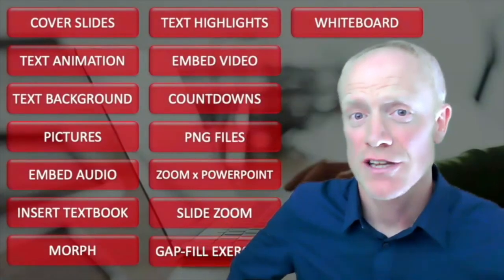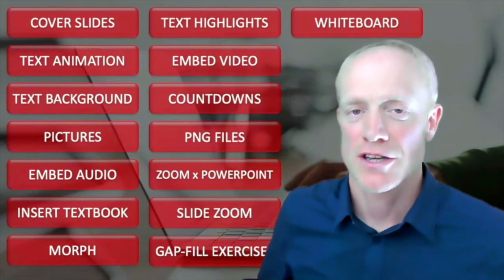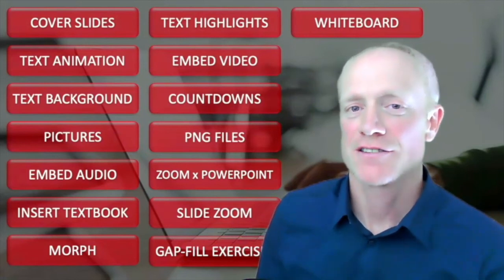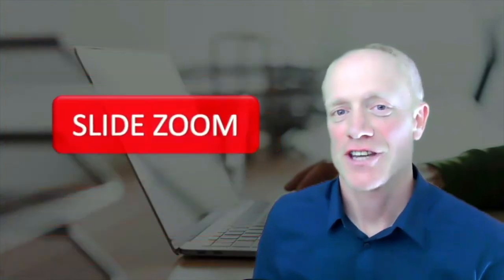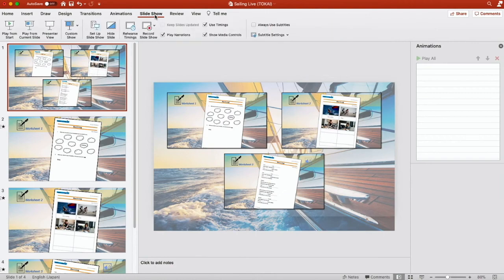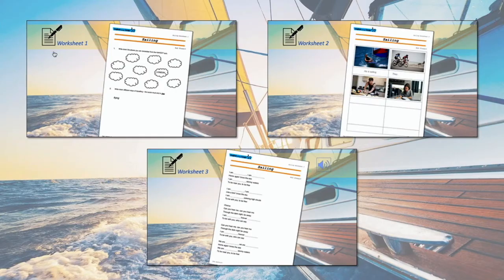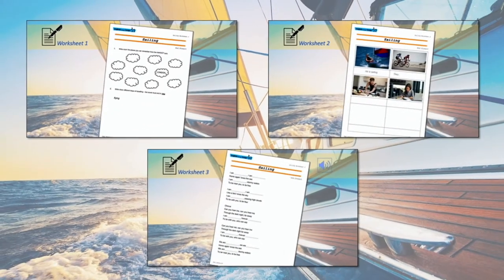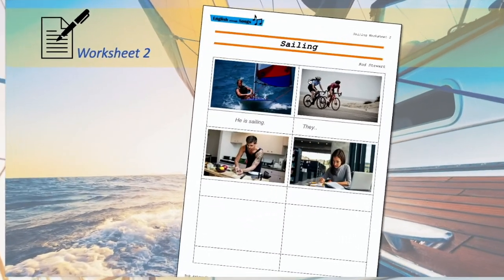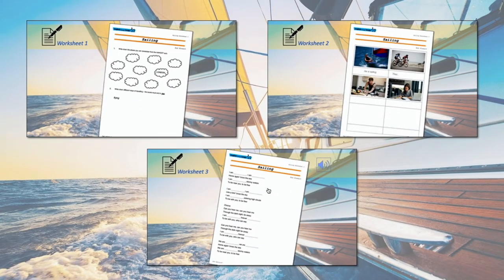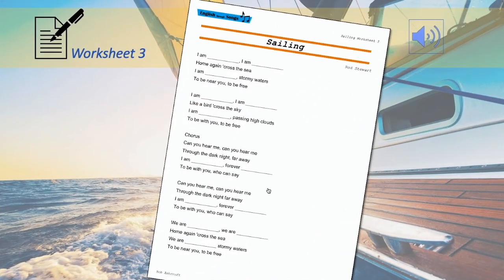So next is a really interesting feature. I only discovered it a few weeks ago. It's called Slide Zoom. Let's check Slide Zoom out. This is what it looks like. Very professional. Each one zooms in as you click on it. This one was for introducing the 3 worksheets that we needed for the class. And I'll show you how to do it.